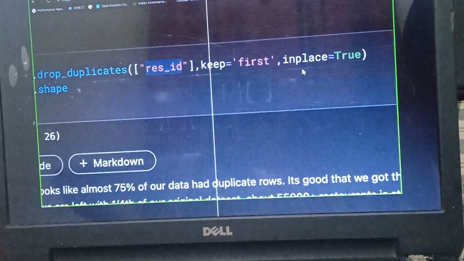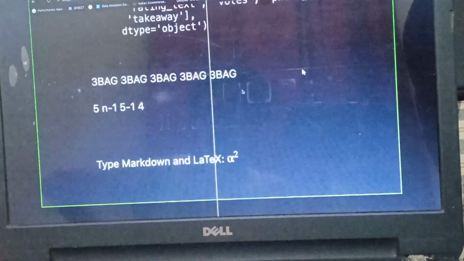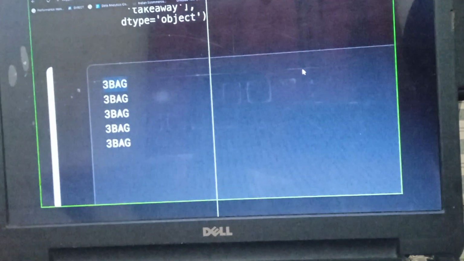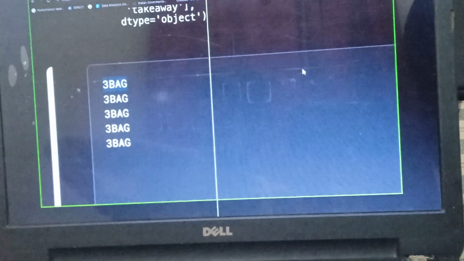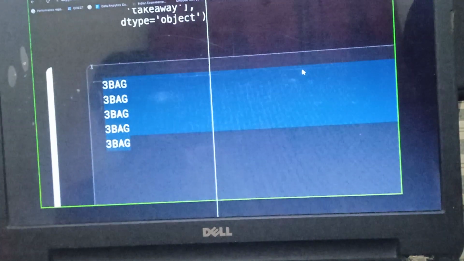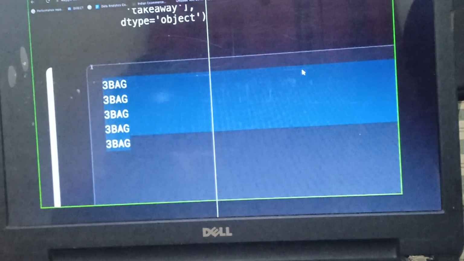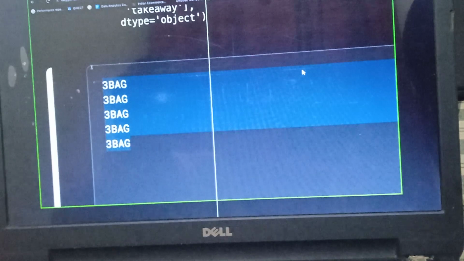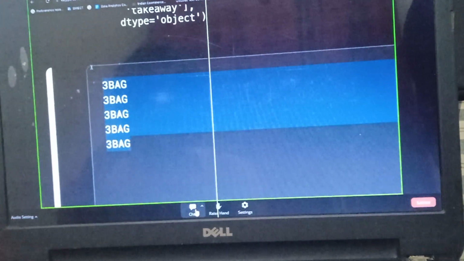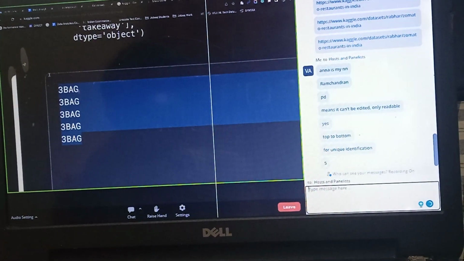Then we have keep first. What does it mean? So just focus here. Let me explain something. Suppose we have this particular ID in our data set, 3BAG. This is our unique ID, and it is being repeated 5 times. How many times is it being repeated? 5 times? No, it is getting repeated 4 times.